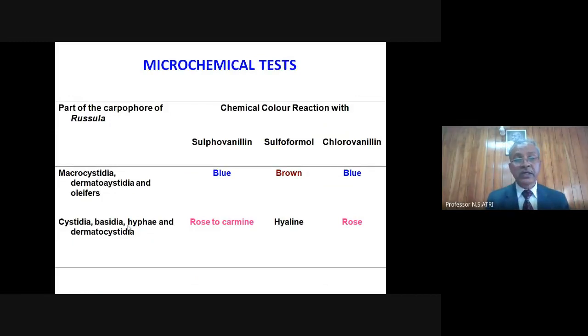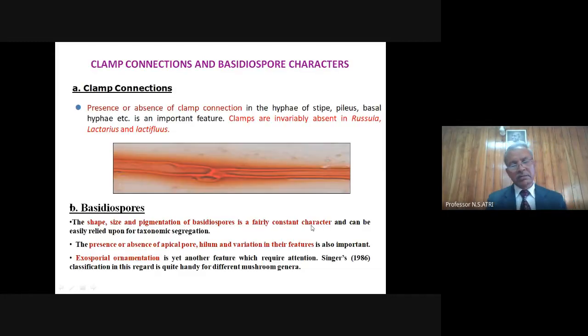There are microchemical tests with cystidia. Macrocystidia and dermatocystidia stain blue in sulfovanillin, brown in sulfoformol, and blue in chlorovanillin. Cystidia, basidia, hyphae, and dermatocystidia stain rose to carmine red in sulfovanillin, hyaline in sulfoformol, and rose colored in chlorovanillin. So they have immense characters and features which can be of importance as far as taxonomic segregation is concerned.